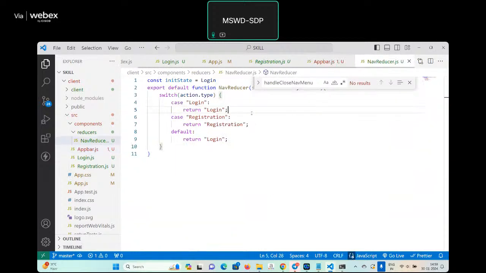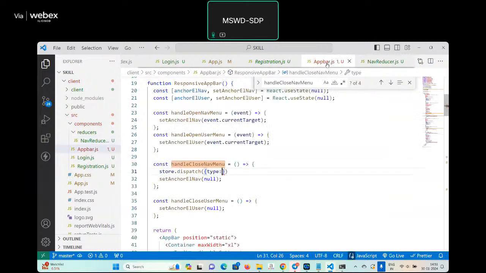See, go to your nav reducer. This is the type. Type may be login, type may be registration. Right? So what is this type? You have to say that. So go to your app bar. Say your type as login or registration. If you say login now, always it will be login because you are saying it as a string. If you say registration, always it will be registration.